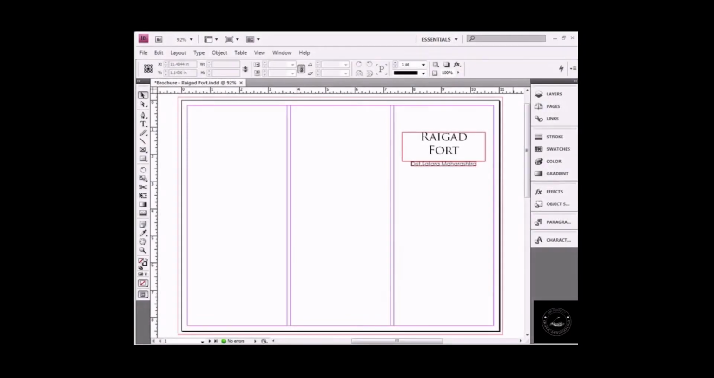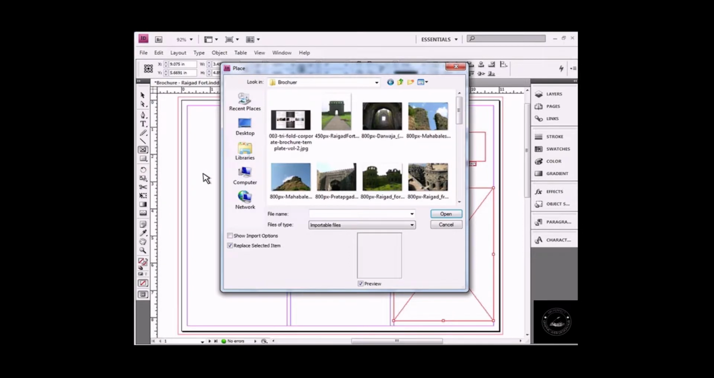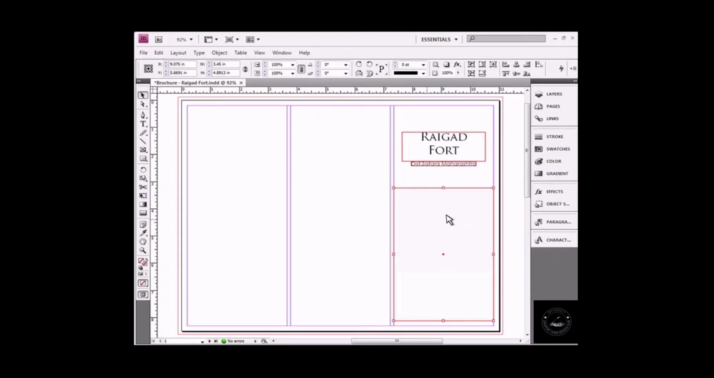Select Rectangle Frame tool from the Tools bar and then click and drag within your document to create a frame of the required size for graphics. Now, go to the File menu and click Place. The Place window is opened. Select the appropriate picture and click Open. You will see the image is placed in your rectangle frame.